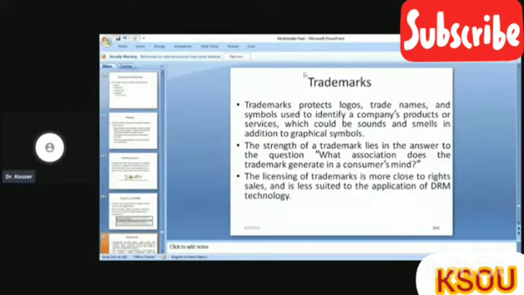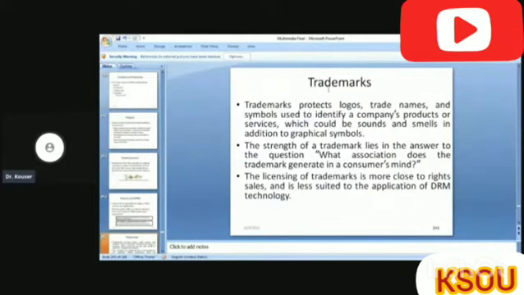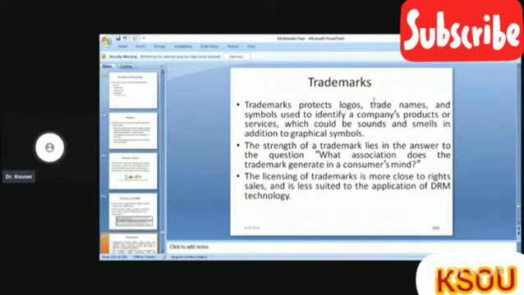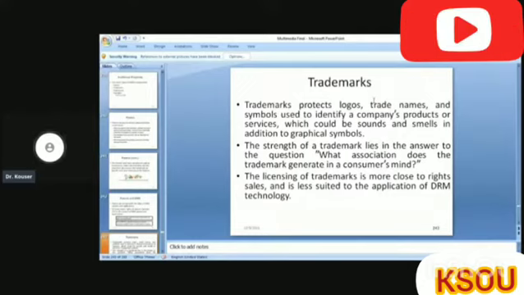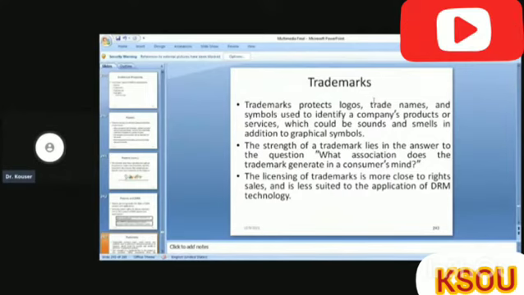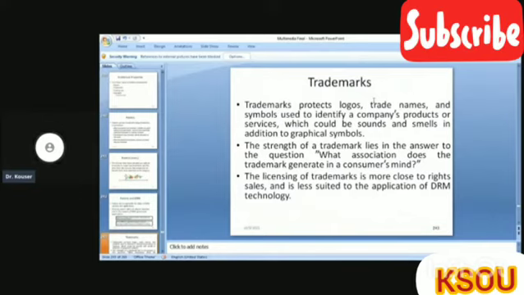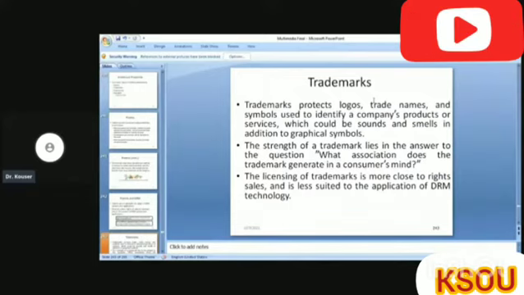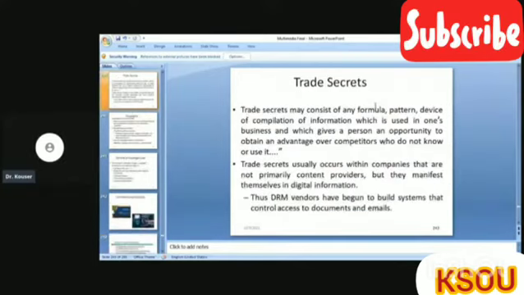The next part of intellectual properties after patents is trademarks. Trademarks protect logos, trade names, and symbols used to identify a company's products or services, which could be sounds and smells in addition to graphical symbols. The strength of a trademark lies in the answer to the question, what association does the trademark generate in a consumer's mind? The licensing of trademarks is closer to rights sales, and it is less suited to the application of DRM technology.